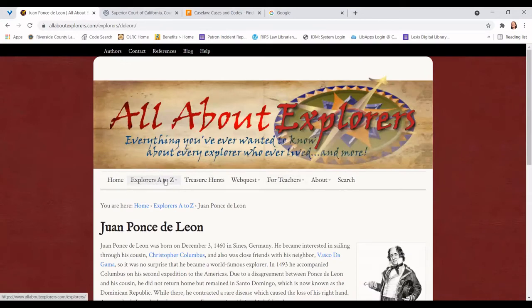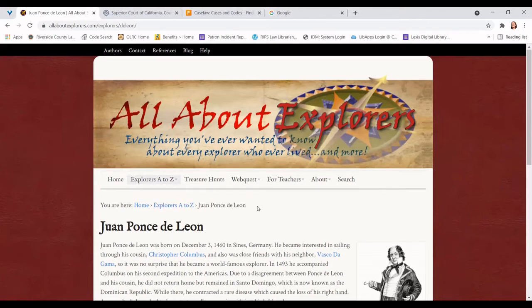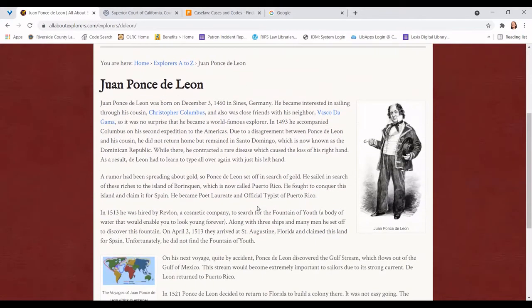So we've clicked on Explorers A to Z, which took us to a list of explorers. And then we clicked on Juan Ponce de Leon, and here it is. I'll read this in case the font is too small. Juan Ponce de Leon was born on December 3rd, 1460 in Sines, Germany. He became interested in sailing through his cousin, Christopher Columbus, and was also close friends with his neighbor, Vasco da Gama. So it's no surprise that he became a world-famous explorer.